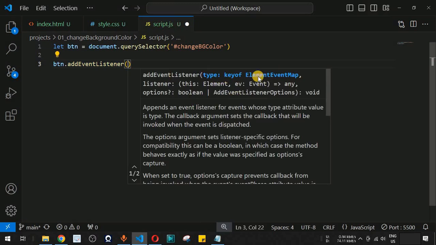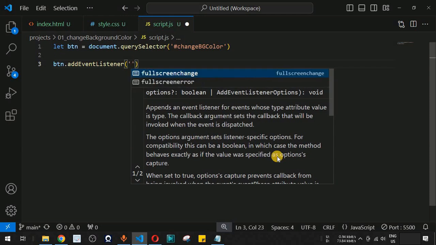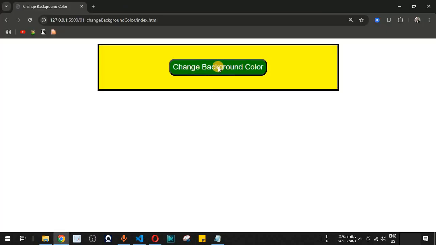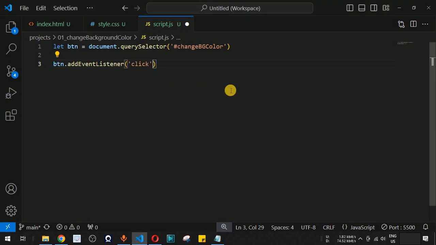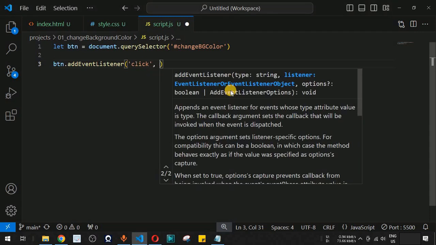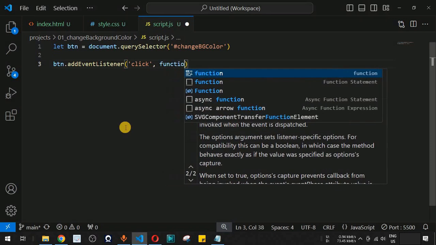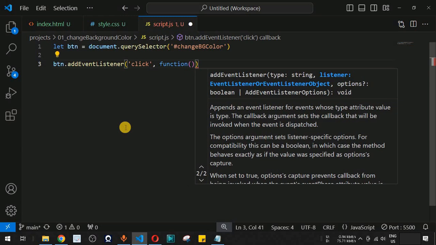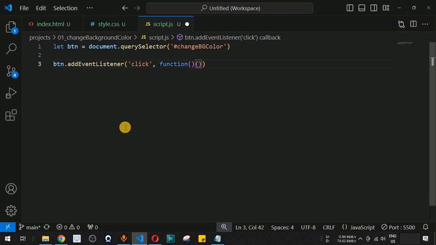So the first parameter will be what kind of event we are listening to. So guys, over here simply inside the single or the double quote, we are going to provide the click event in this case, since we want the user to click on this particular button, after which we want to change the background color. And then guys, after this we have the second parameter over here, which is going to be a function this time. So guys, over here we simply provide function followed by open and close parenthesis, and then we have the open and close curly braces. So guys, this is the way that we provide the function as the second parameter, which is a callback function actually.